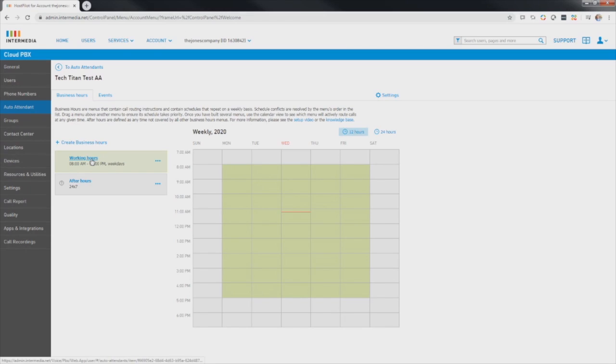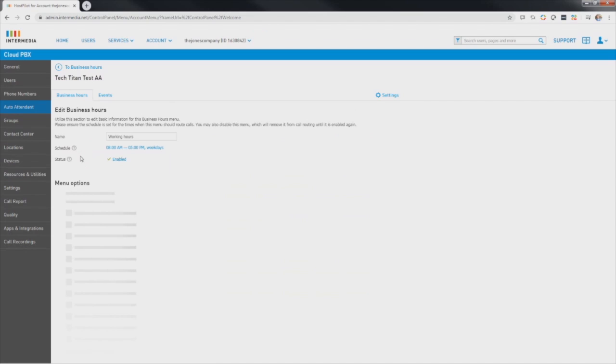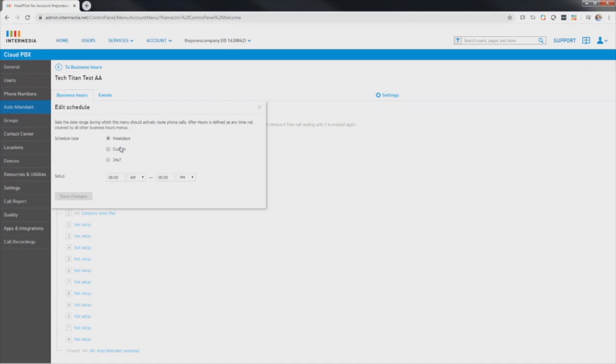So we can then click in on any of the menus that we have here. We'll choose working hours at this point. And by clicking in on its hyperlink name, we can do initially plain language name management. We can manipulate the actual schedule to be custom or whatever method we want that particular menu, in this case, the business hours menu, to be played. We'll leave it at 8 a.m. to 5 p.m. on weekdays for our example. We have the ability to enable and disable this specific menu. This isn't for the whole auto attendant. This is specifically the working hours menu that we'd be enabling or disabling.